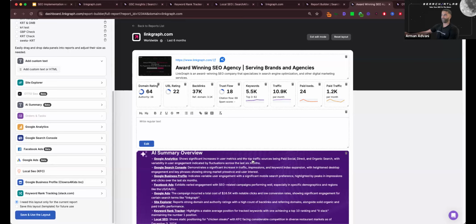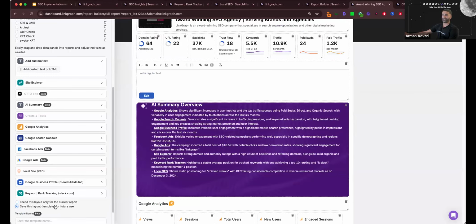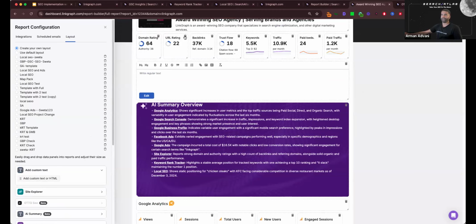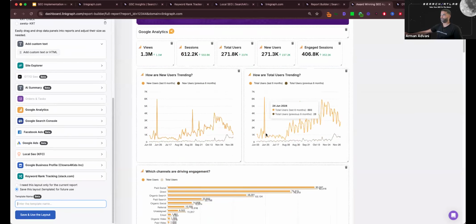Cool. And then once you build a template and you're happy with the format of the template, you can hit save this template for future use and call it like standard client reporting template for local SEO or whatever you want to call it, right? And then that way it'll appear here. So each time you onboard a new client, you'll say use standard template 1 and follow the report parameters for that particular location.